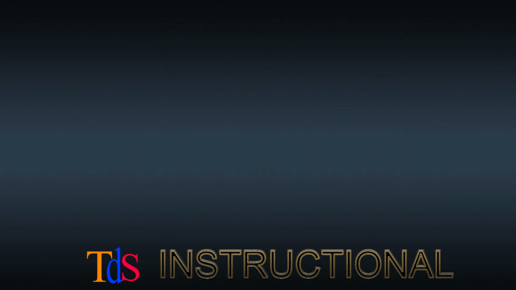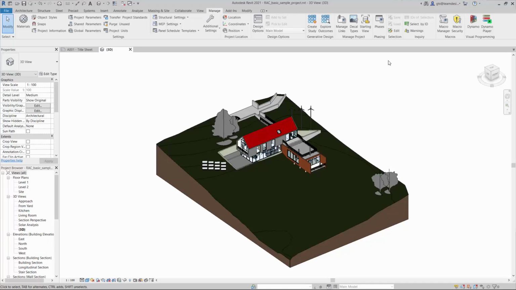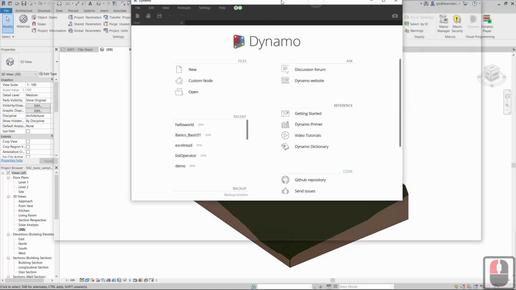Tamseng from TDS Instructional. In this lesson, let's discuss the Dynamo user interface, more about the graph, and take a look at the list element, which is going to be one of the elements of the 80 in the 80-20 rule.